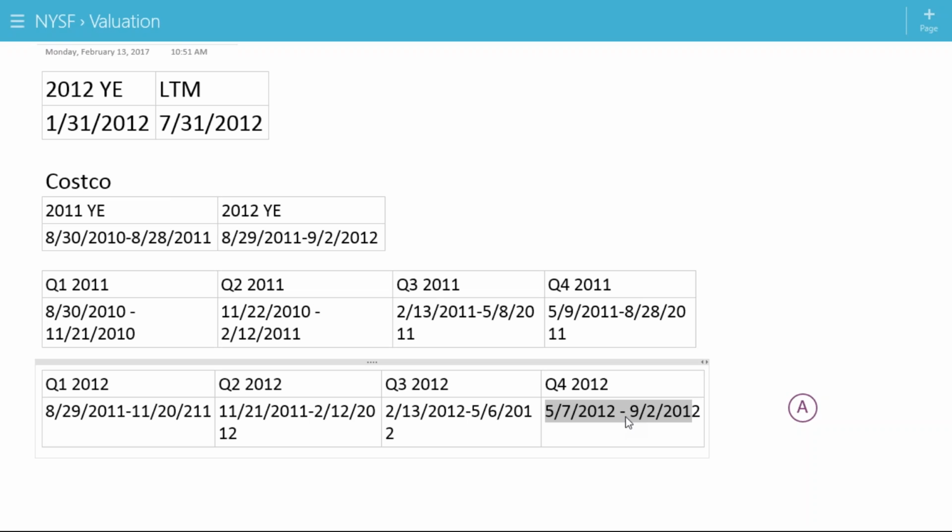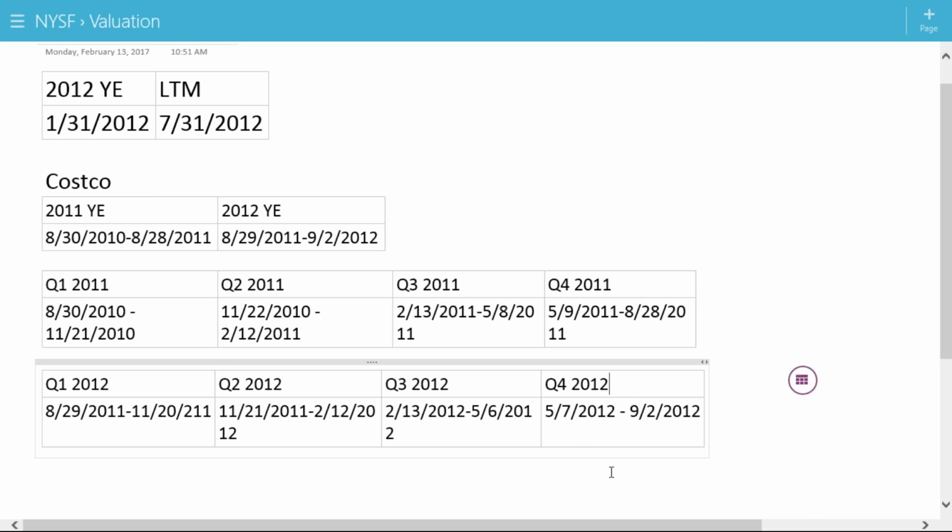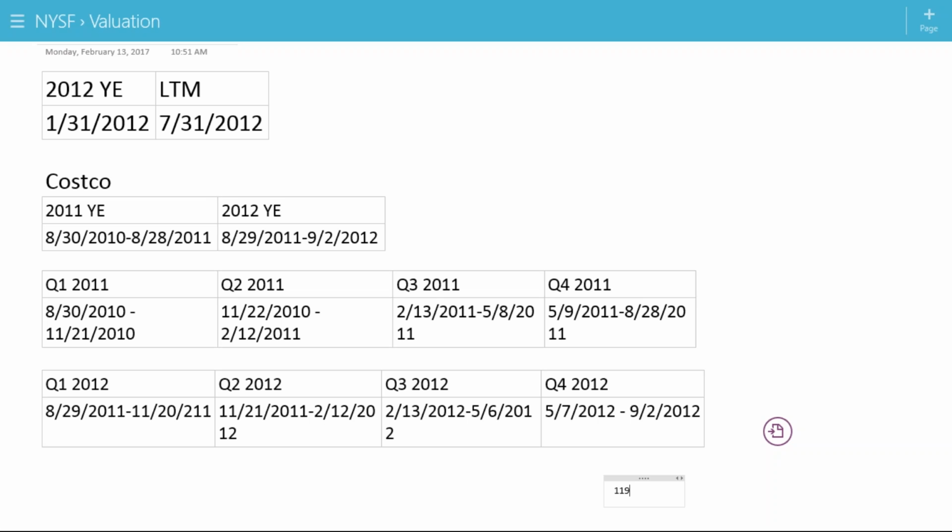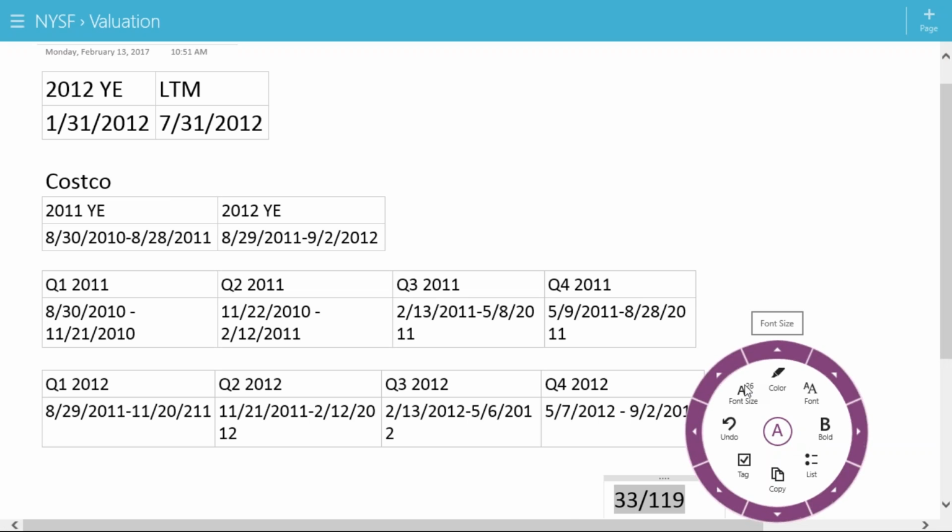I got 119. Maybe I miscounted. I don't know. 119. And yeah, 5 times 9, 119. And if you want to eliminate July 31st to 9/2, that's 33 out of the 119 days. So you want to subtract 33 out of 119 days in that quarter. You just got to count.